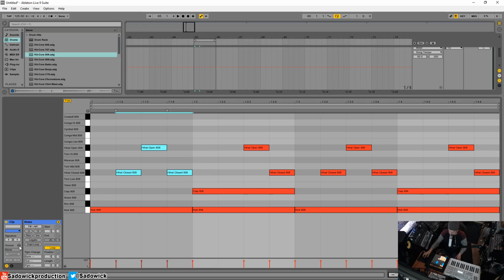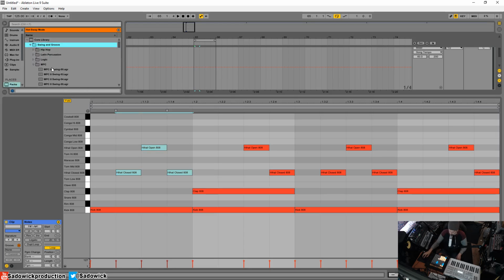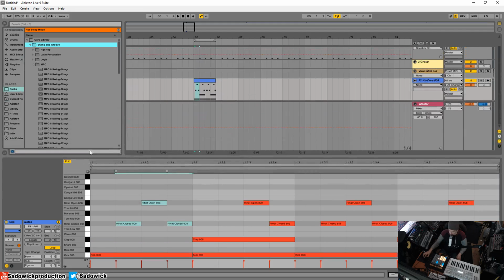hitting this kind of spinny icon. This is the hot swap mode. What it does is it opens up this right here, and then we have all of these grooves: hip hop, Latin percussion, the Logic groove and swing. But the one that I'm interested in, especially for house music, is the MPC or the SP1200. MPC preferably because it sounds pretty neat.